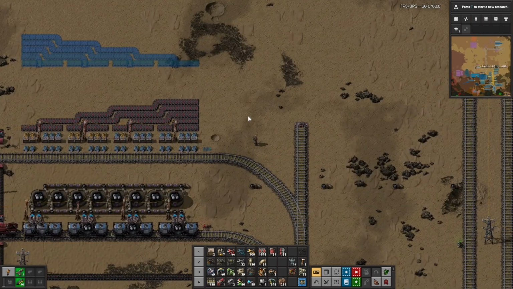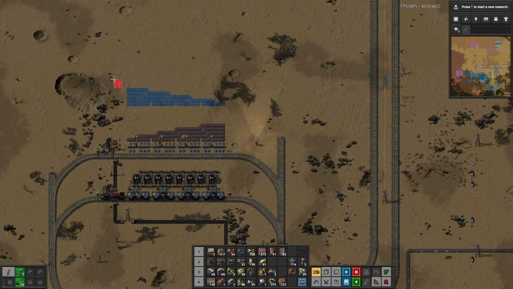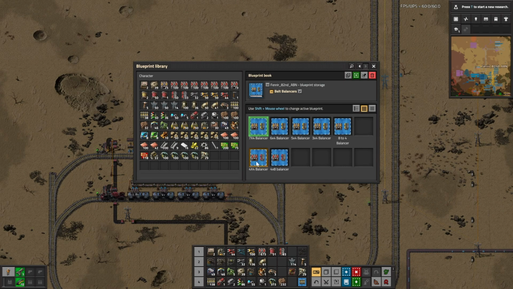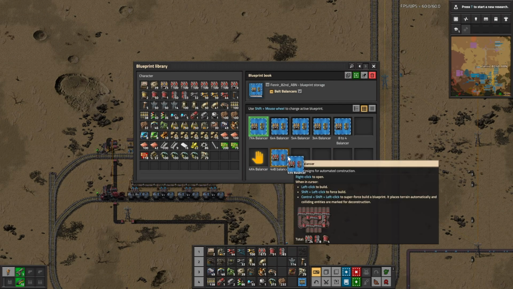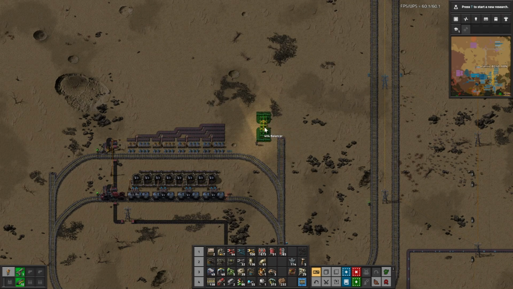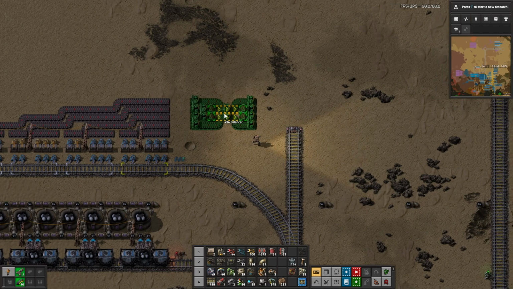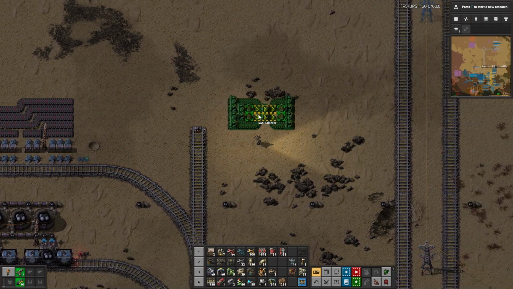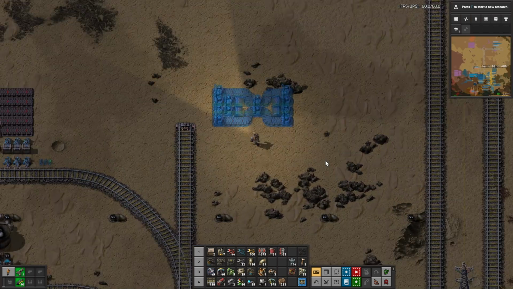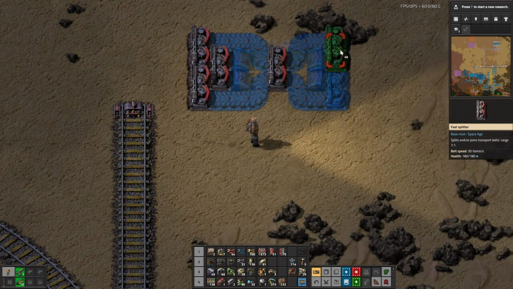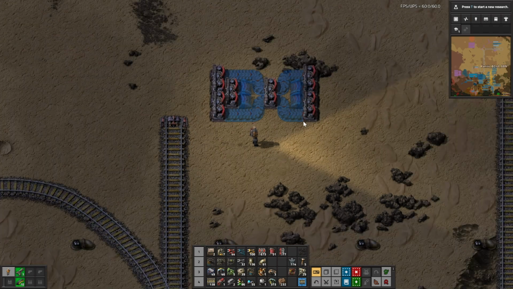We can add a balancer, which we should probably do. I like to add the 4x4 balancer just to get us going right out the gate. So let's add it right over here. And then that will get us all balanced and everything will be looking nice and pretty.